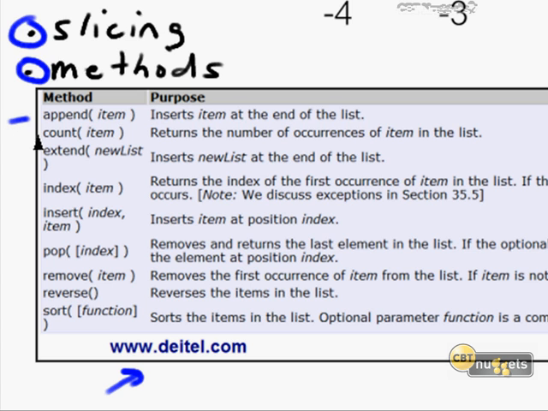Now, we can append to a list, and that's going to insert one or more items at the end of the list. So if we run append and then pass in spam, we're going to see sales 25 admin 1 comma spam. Count returns the number of occurrences of an item in the list. That works exactly like the count method in tuples. Extend is cool because you can actually embed lists, and I'll show you that in the demo in just a minute. Index returns the index of the first occurrence of a particular item.